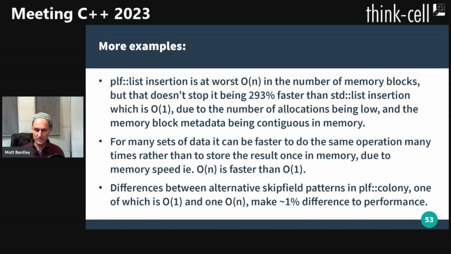For many sets of data, it can be faster to do the same operation many times rather than to store the result once in memory, due to memory speed. I.e. O(N) can be faster than O(1), but typically the N is fairly limited. Strong example of this: Doom 3, the BFG edition, where they basically rewrote the engine 10 years after the initial release.